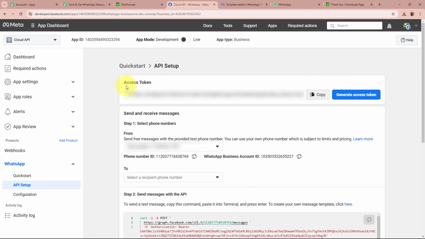So this is my setup, and over here we have the access token. This is the temporary access token, and with that I've also received the phone number ID and the WhatsApp business account ID. Now I'm going to copy these details from here and paste them in the workflow that I'm creating.